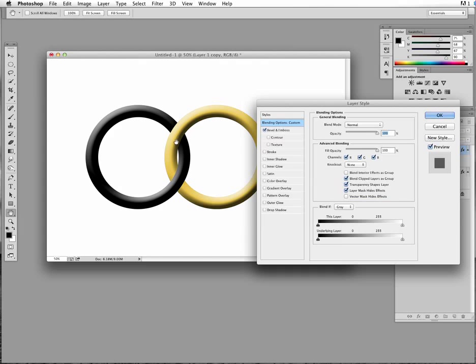In there, I want to make sure that Layer Mask Hides Effects is checked. And now you'll see that it maintains its cylindrical volume as the ring passes over.